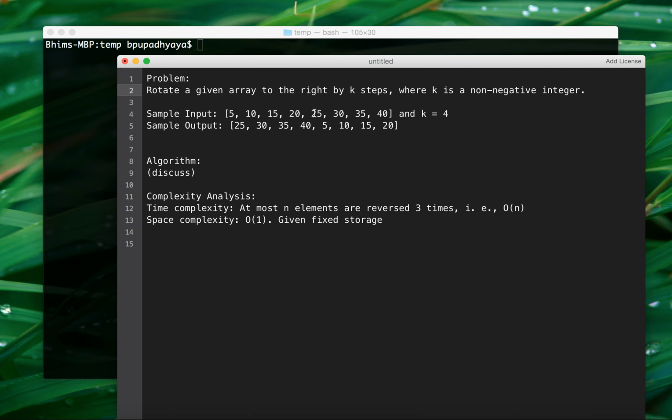If you're rotating right by one position, k is equal to 1, then this 40 will go all the way, make a circle, and come back in place of 5. And 5 will be shifted by one position to the right. That means 5 will take the position of 10. Okay, and then 35 will take the position of 40. So it's just rotating it.